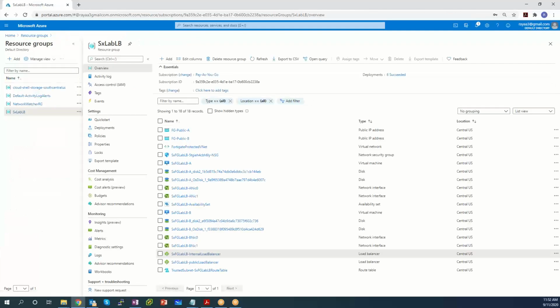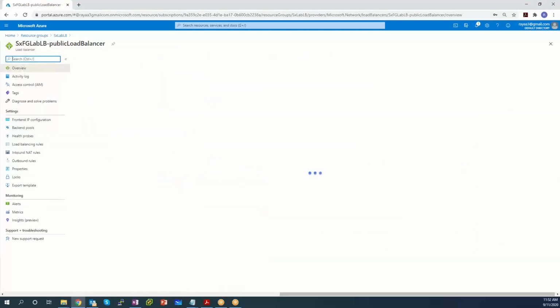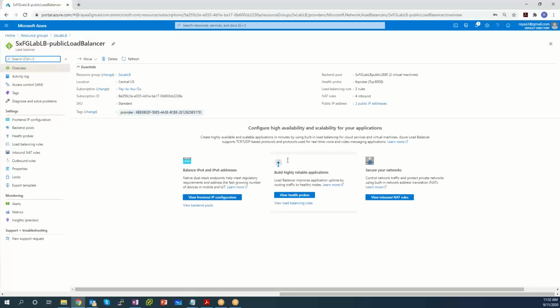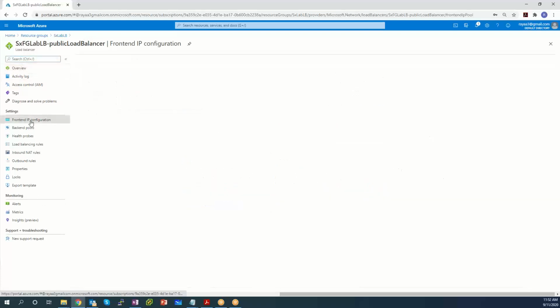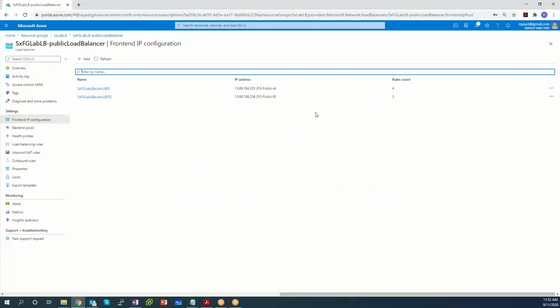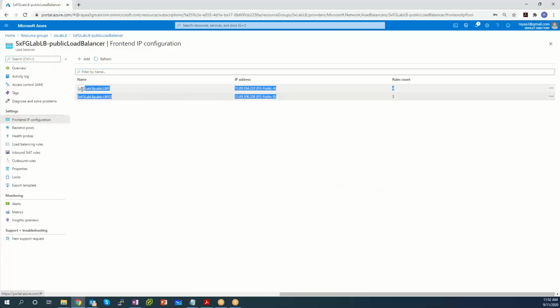Let's go to the other load balancer, the public one. And let's go look at the front-end IP configuration. Here we have two different IPs. We have a public A IP and a public B IP. This load balancer is used for two purposes. One purpose is to do exactly what we say it does, right? It load balances. So we will have an IP address that can be load balanced to A or B.